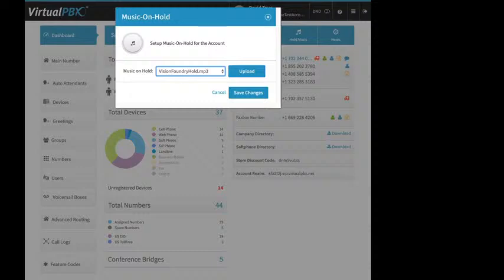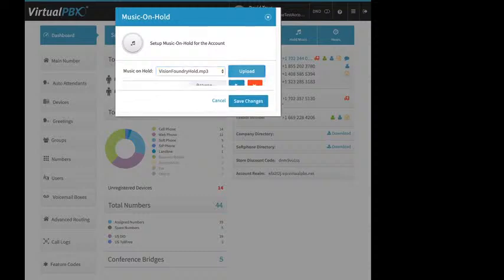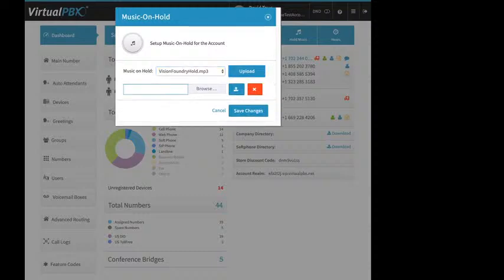Now, on Dash, you can upload your own media files. You would click upload here. You find the file on your computer. That file should be a .mp3 or .wav. It should be recorded in mono, and it needs to be under 1 megabyte in size. And then you would click on the upload arrow here. You'll get a progress bar, and then once it completes, you would click on Save Changes.